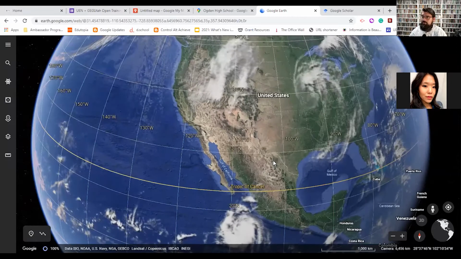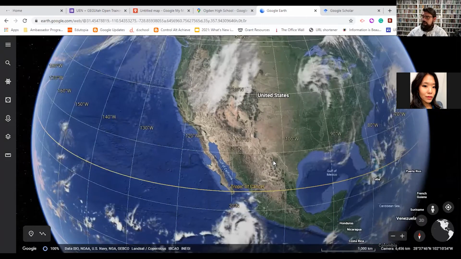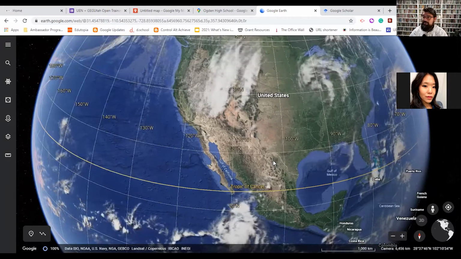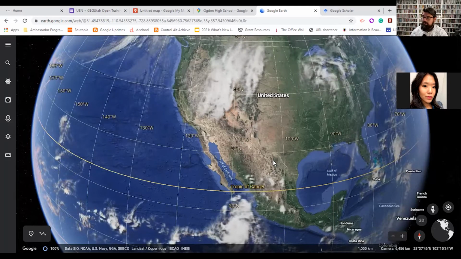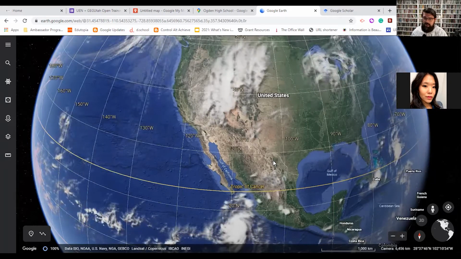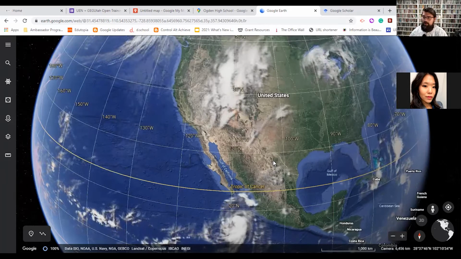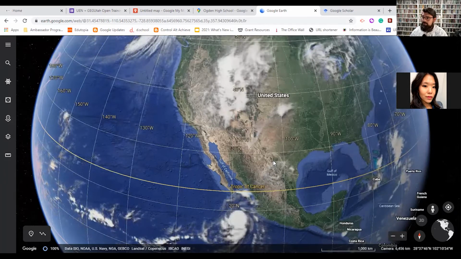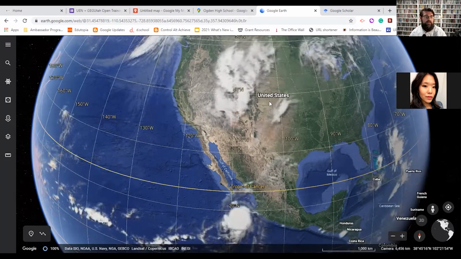If you haven't ever been to Google Earth, it's earth.google.com. It is free, and it is available on the web, so you don't have to do a download anymore. It used to be a download. Now you can get it just through the web. So it works on Chromebooks, it works on cell phones. It's really kind of cool.